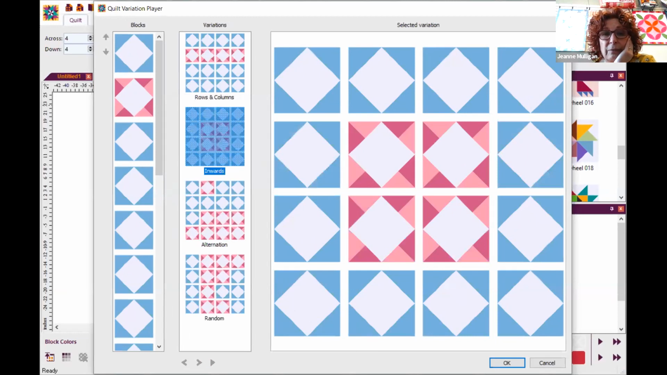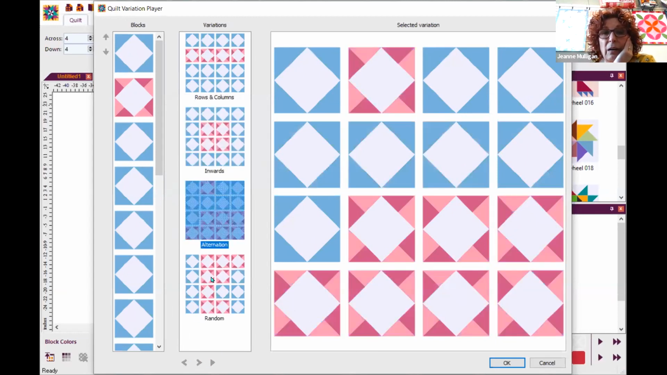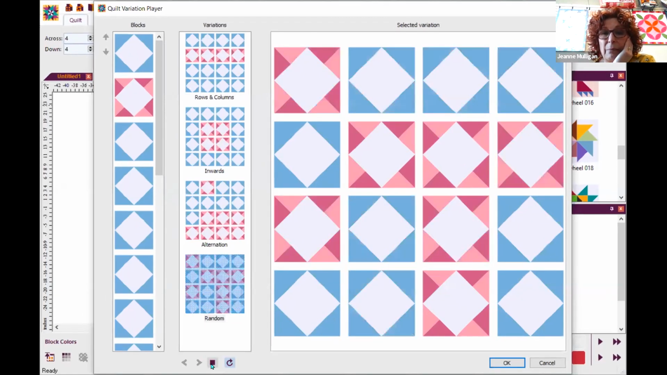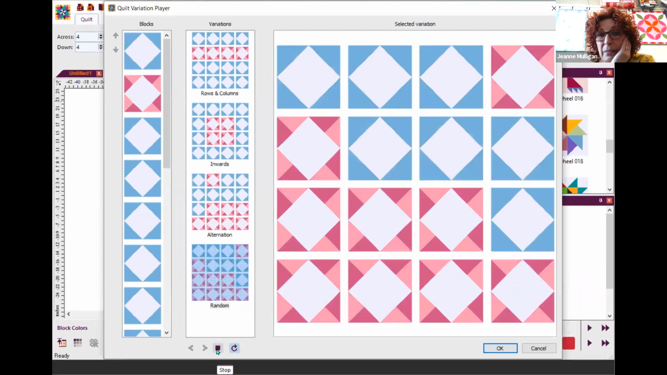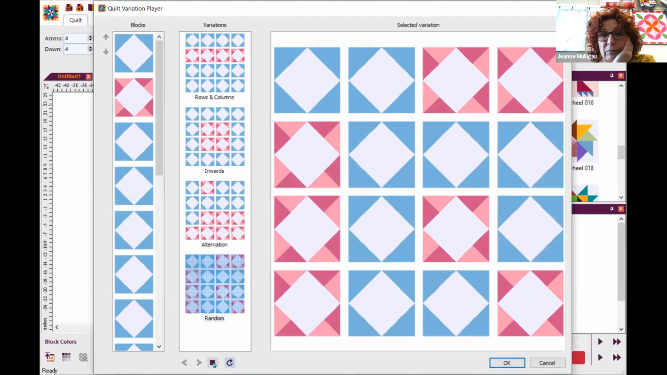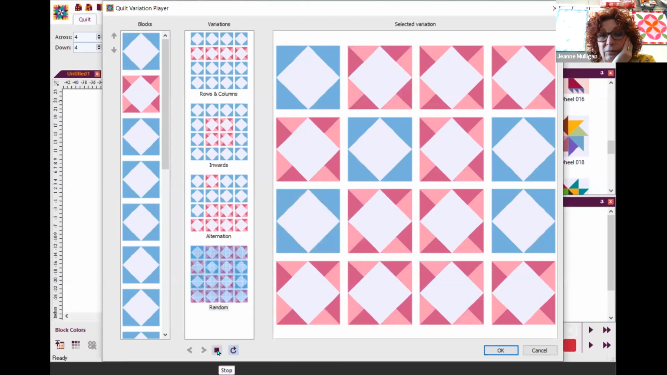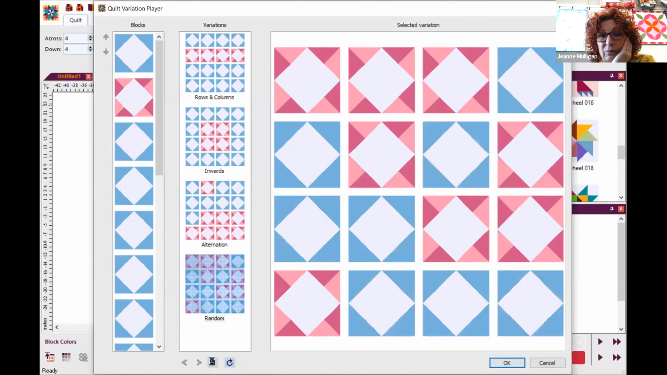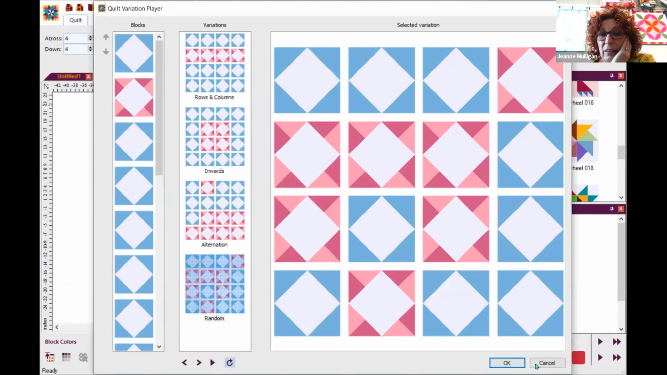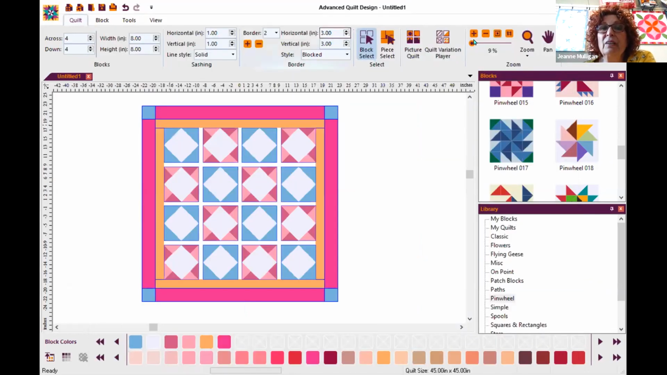I can do inwards. I can do alternations. I can do random. If I do random, it just kind of literally is random. And if I decide it was fine before, I can just do cancel. So that is the basic premise.